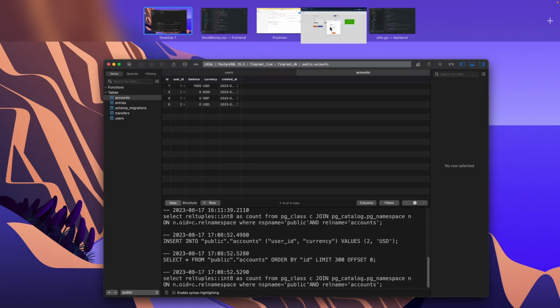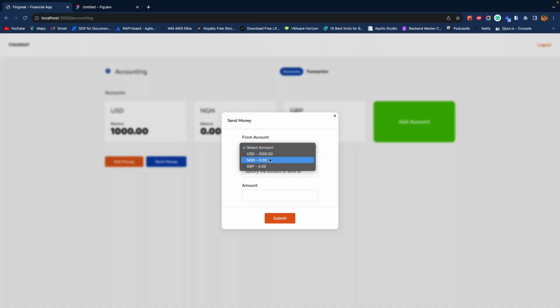So let's come back here. Let's select the USD account and let's just use ID maybe 6 and amount. And for the amount, I'll just specify 300 because we have 1,000. Let's see what happens.